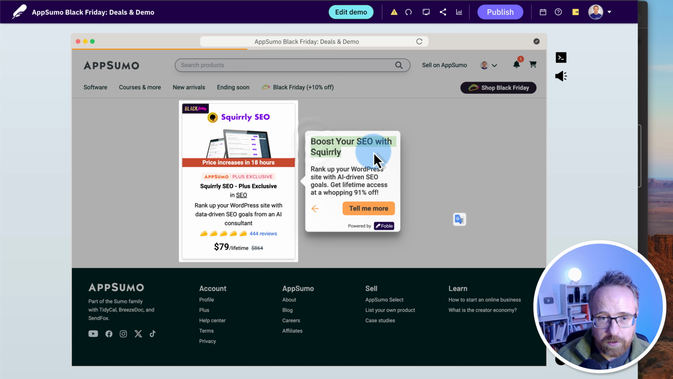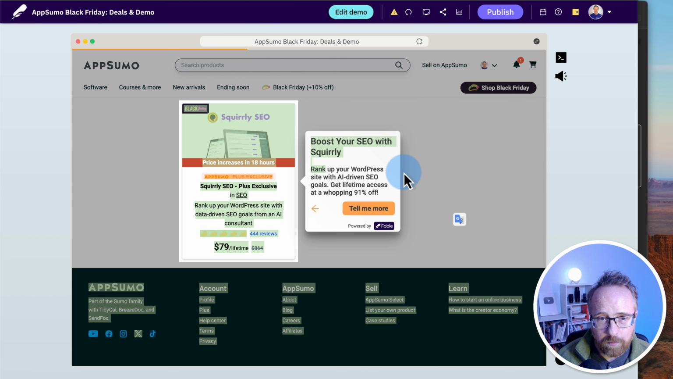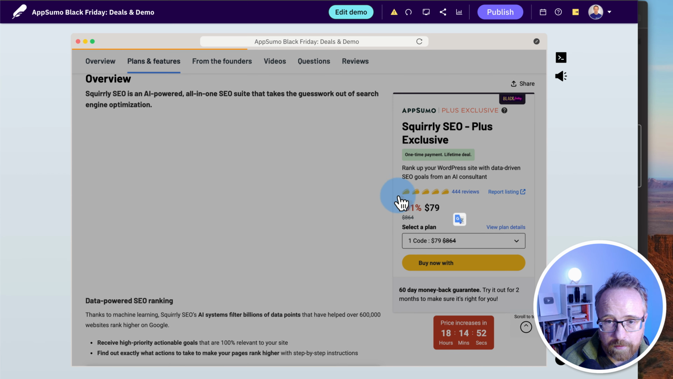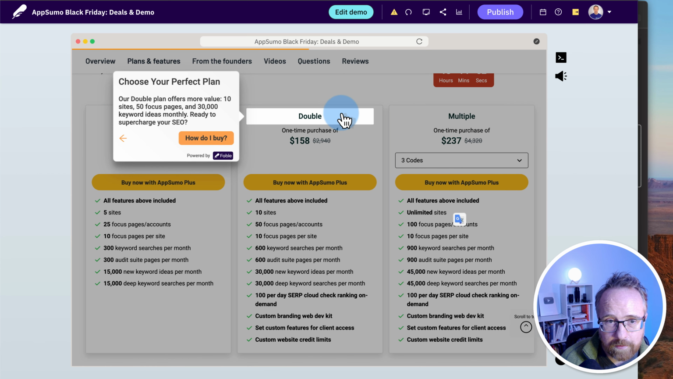And here it says, boost your SEO with Squirrely. Rank up your WordPress site. I'm going to change that text. I'll show you how to do that in a minute. We can change everything you see. Rank up your WordPress site with AI-driven SEO goals. Get lifetime access for a whopping 91% off. Where did it get the 91% off from? Because it doesn't show that here. It must have read that on the next page. Click on Tell Me More. And I don't see where it said 91% off. Maybe it did some math. I don't know.